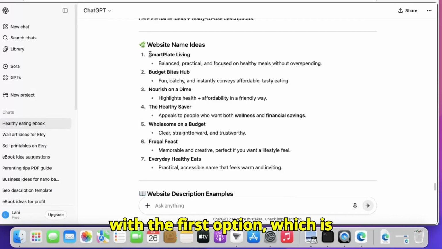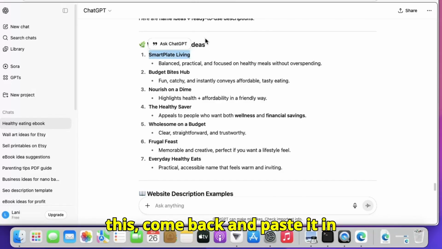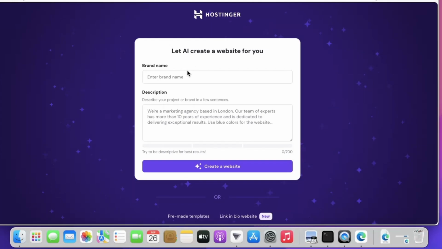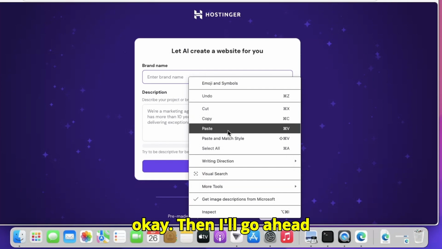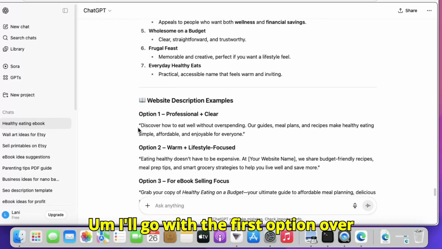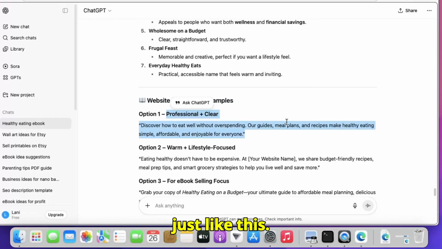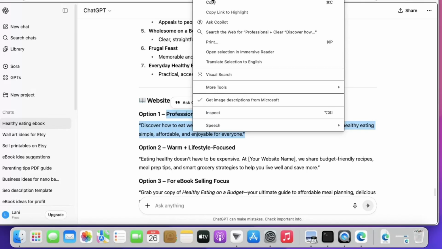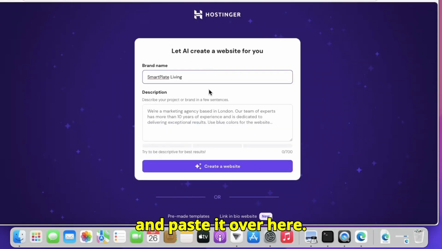So I'm going to go with the first option, which is a smart plate living. So I'm going to copy this, come back and paste it in Hostinga, just like this. Okay. Then I'll go ahead and get our description as well. So I'll go with the first option over here. So I'm going to copy this just like this. Okay. Then I'm going to come back and paste it over here.